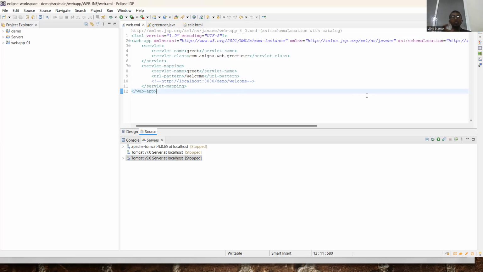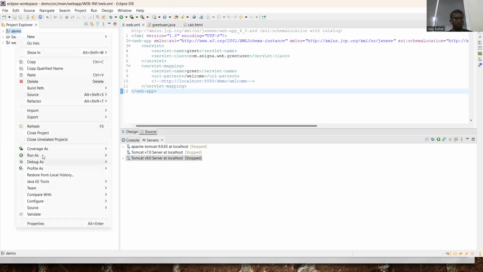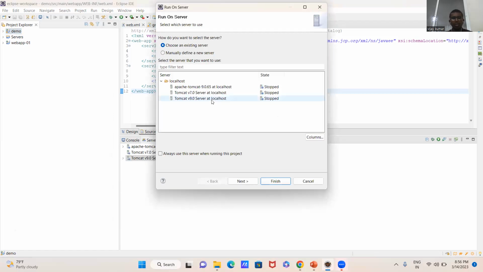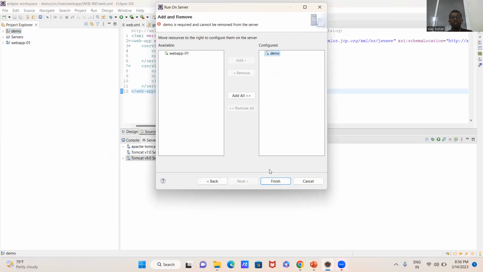I said that I used one server. Here you can see the Tomcat 9 server. Apache Tomcat is the server that is used to develop and run web applications. Now let me run this project, demo. Run as, run on server. I'm selecting the server, Tomcat version 9. Select my project. Okay, finish.